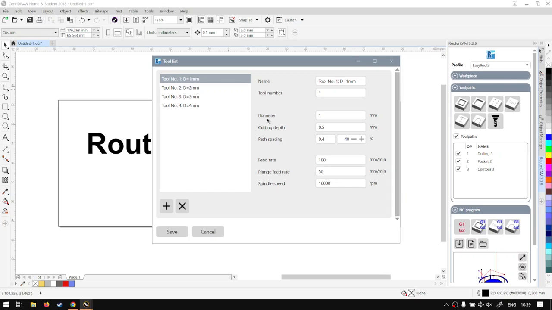Then we also have the diameter, cutting depth, path spacing, feed rate, plunge feed rate, and then also spindle speed, which all of these can be set up. You can obviously customize the default ones, but what I would recommend is you just make a new one if you have something else in mind. On the bottom left here, we've got these two little options. The first one is to add one, the other one is to remove whichever one is selected.